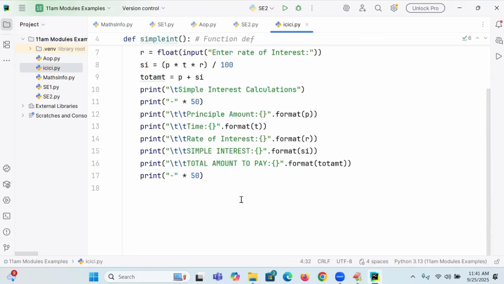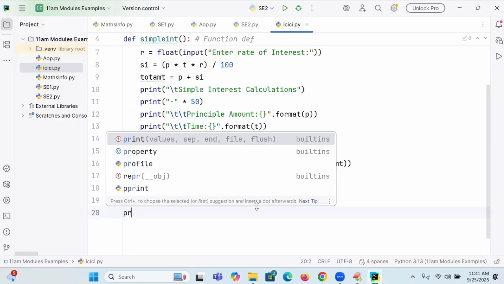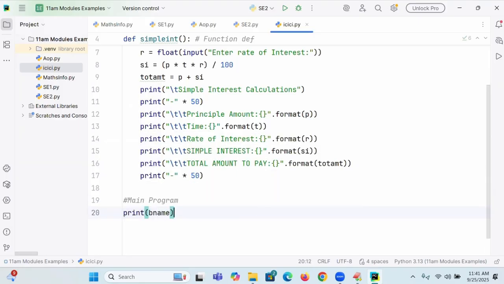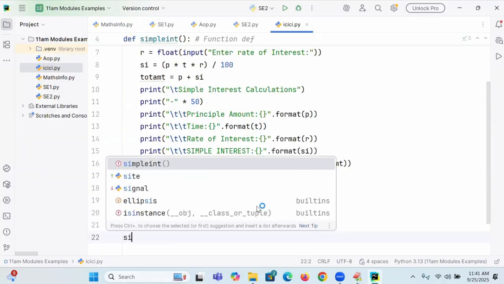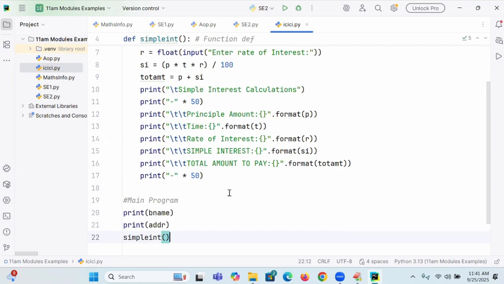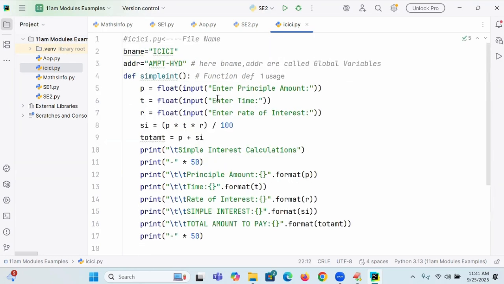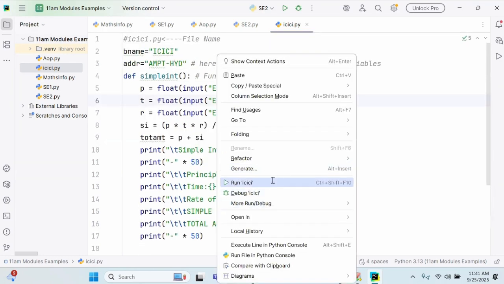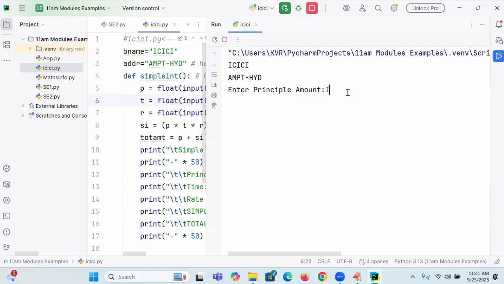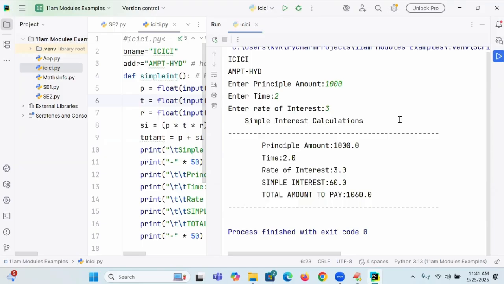So earlier, what we used to do, in the same program only we used to do it or not? This is called the main program I am going to write. Print of what? bname. Print of what here? addr. Simple_int I will call. In the same program only I am using it, students. So execute it. Here I am writing 1000, 2 and 3. I got my output here.